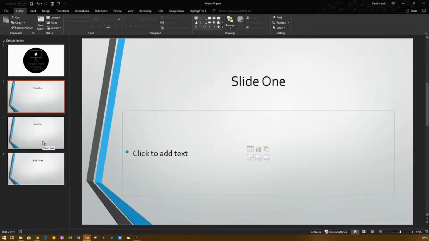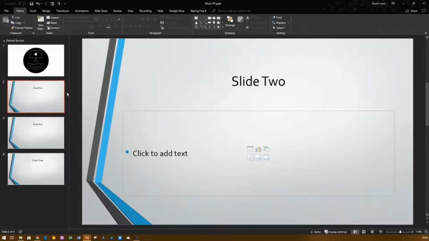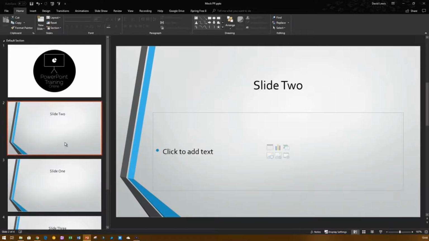If I wanted to move one slide, I could just select that, make sure it's highlighted with red, and then drag it to wherever I wanted it. So now you can see my slide 2 is above my slide 1 in the presentation.